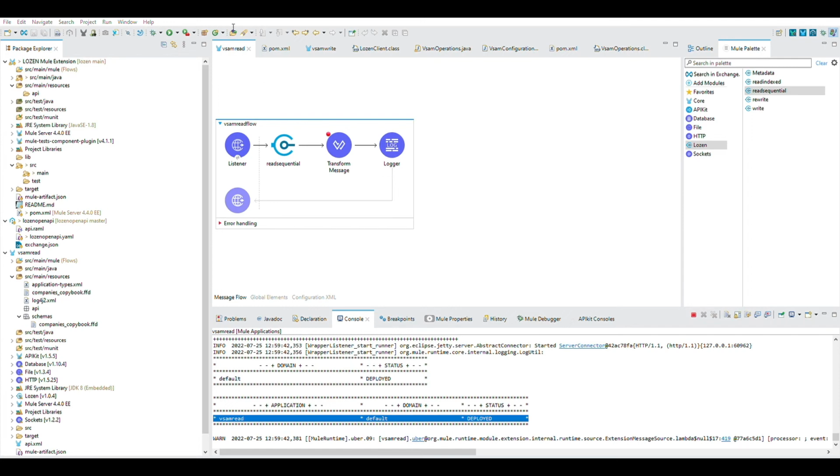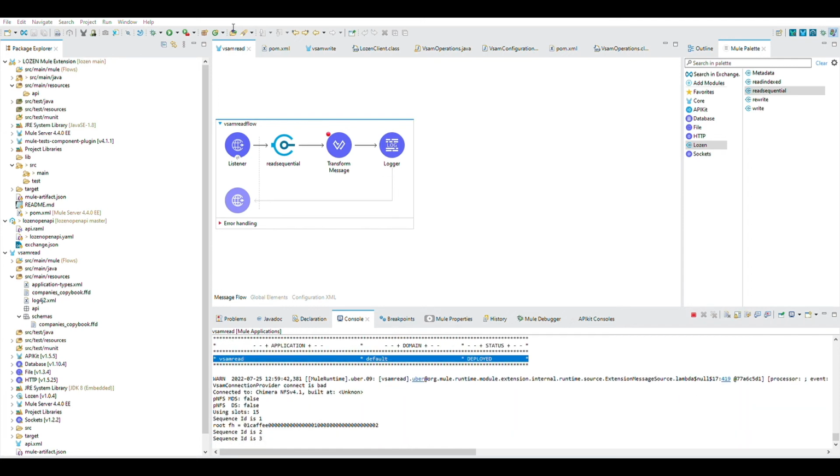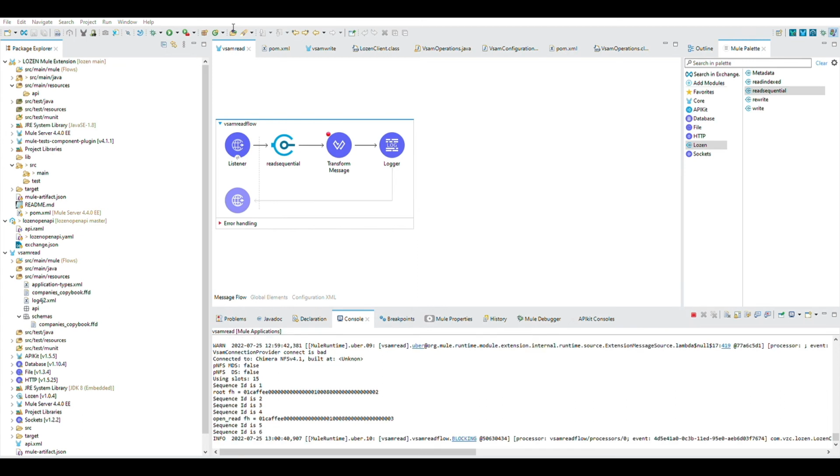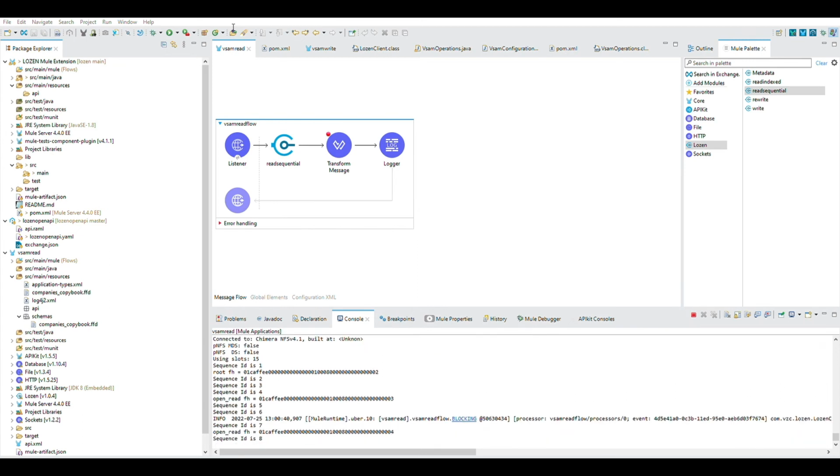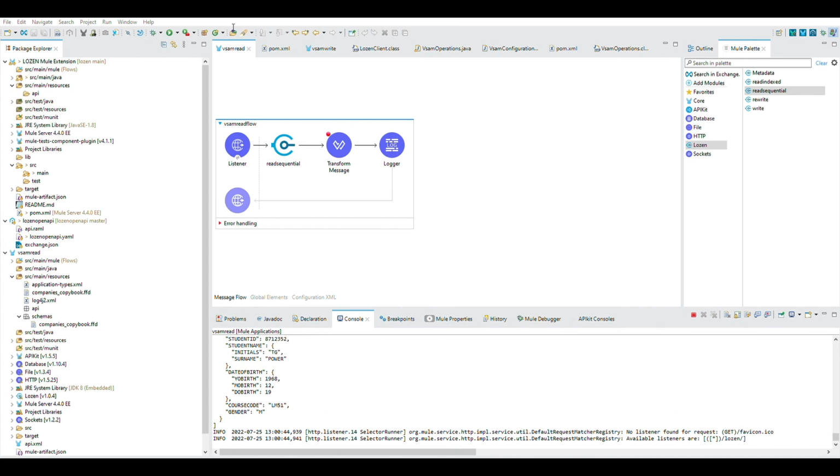As the connection is made to the Lozen server, we confirm that we are executing an NFS 4.1 protocol exchange. As the process completes, we see the expected student records transformed to the JSON format we previously defined.